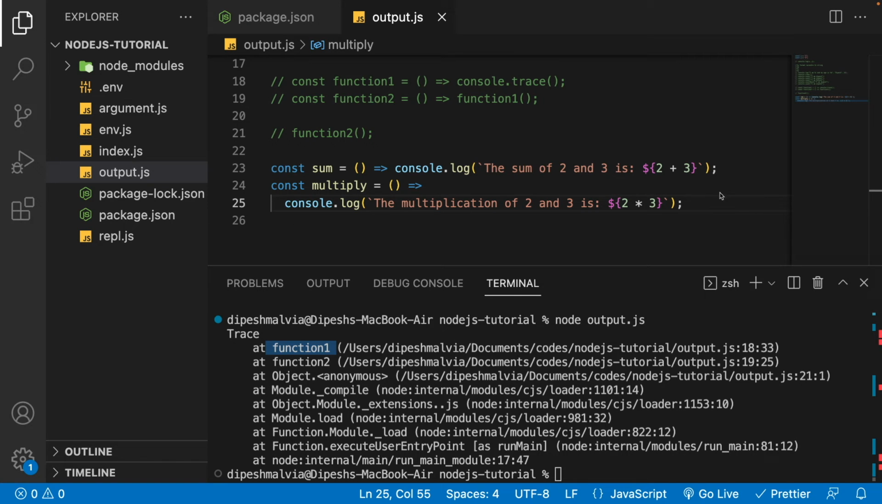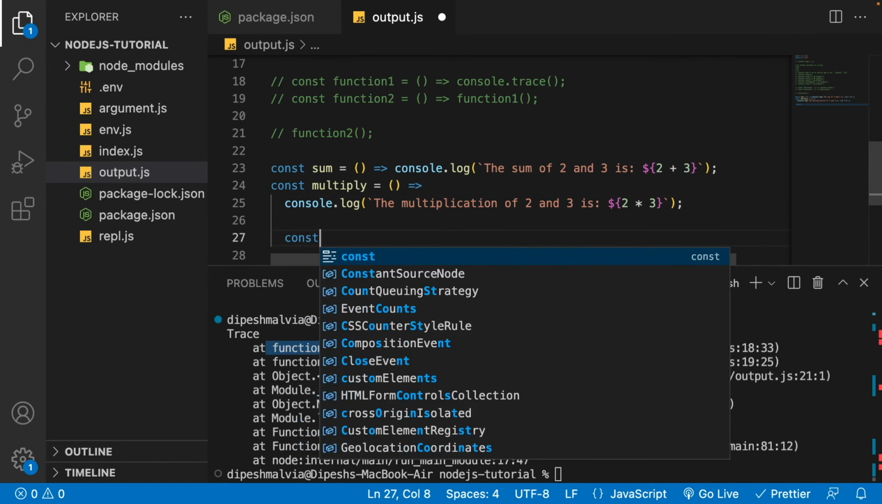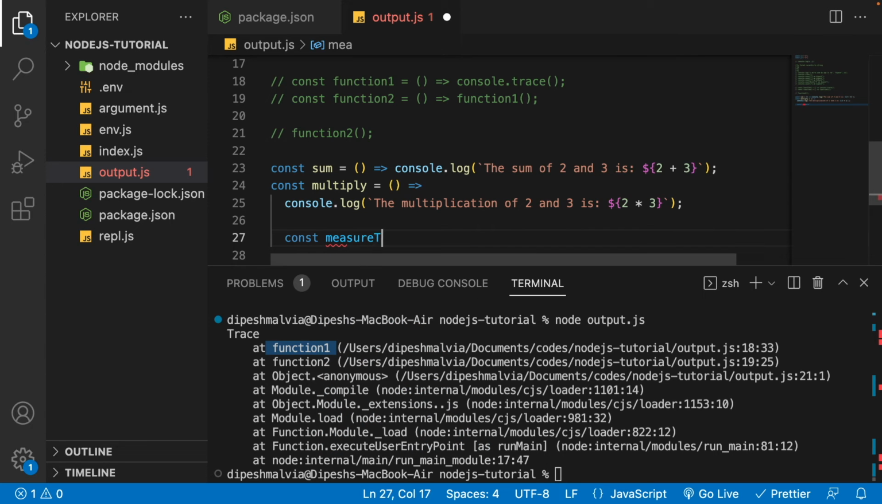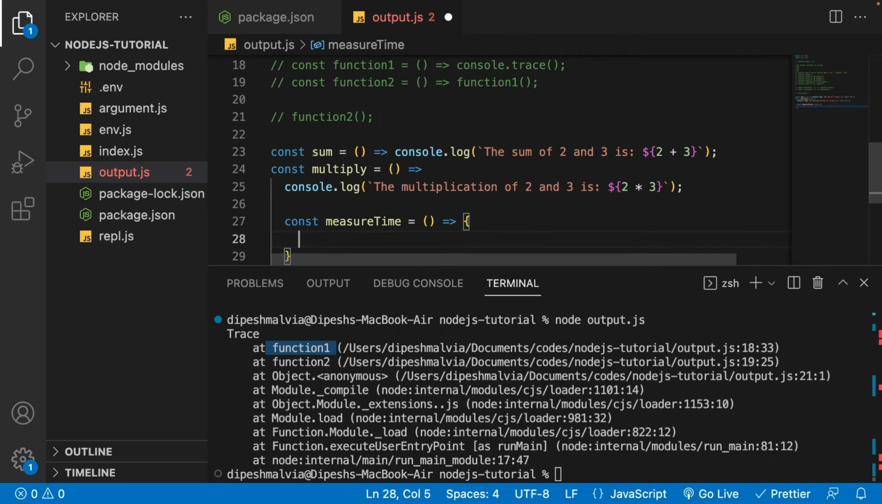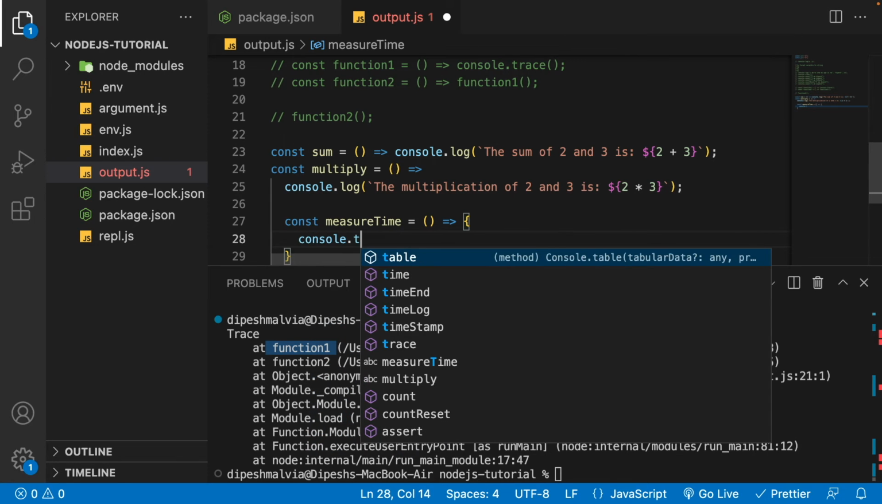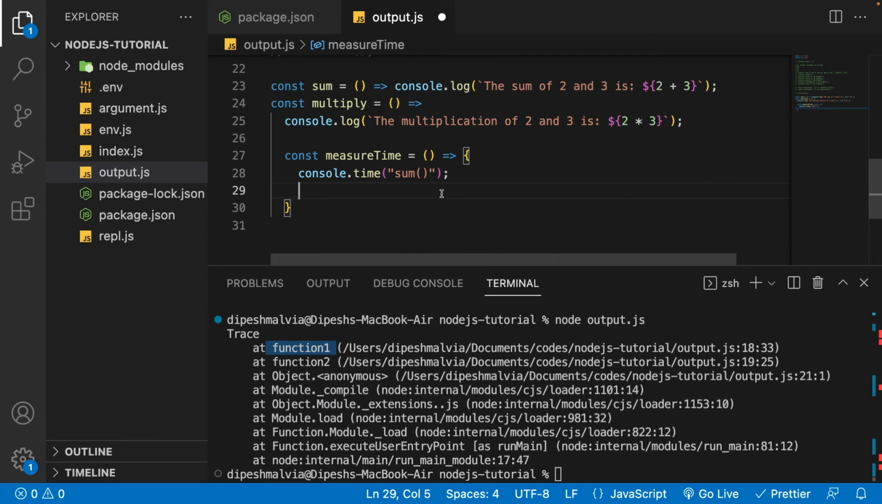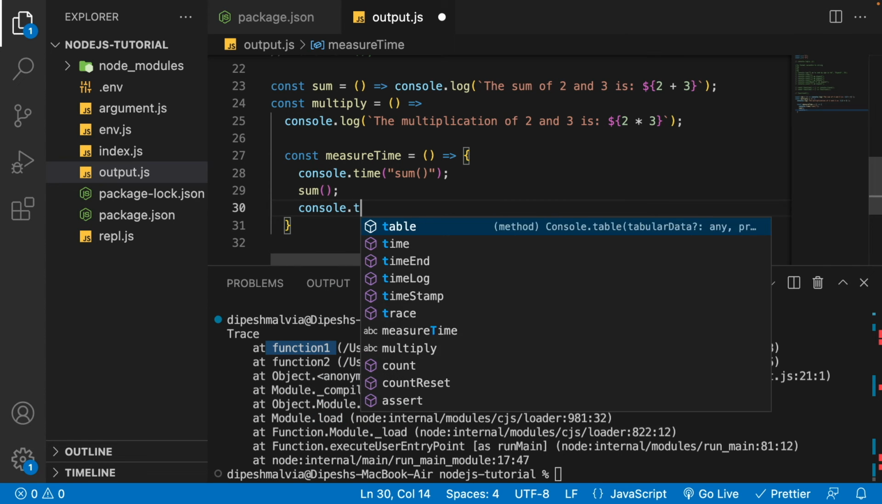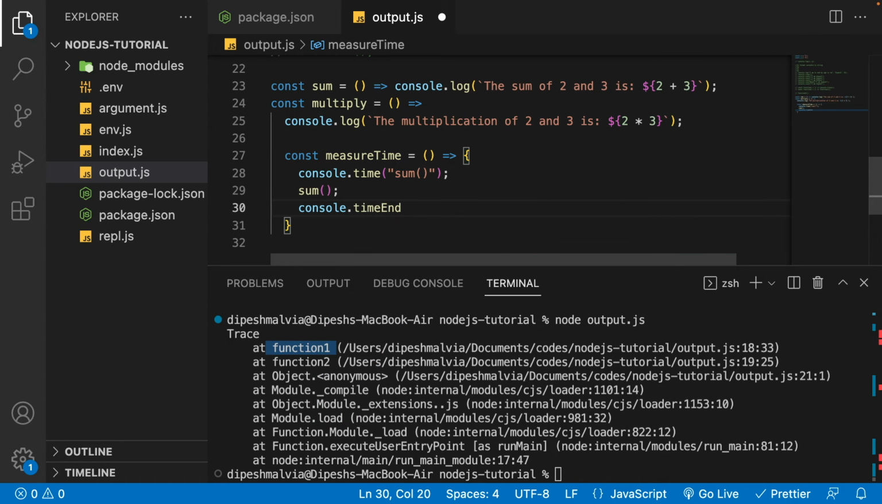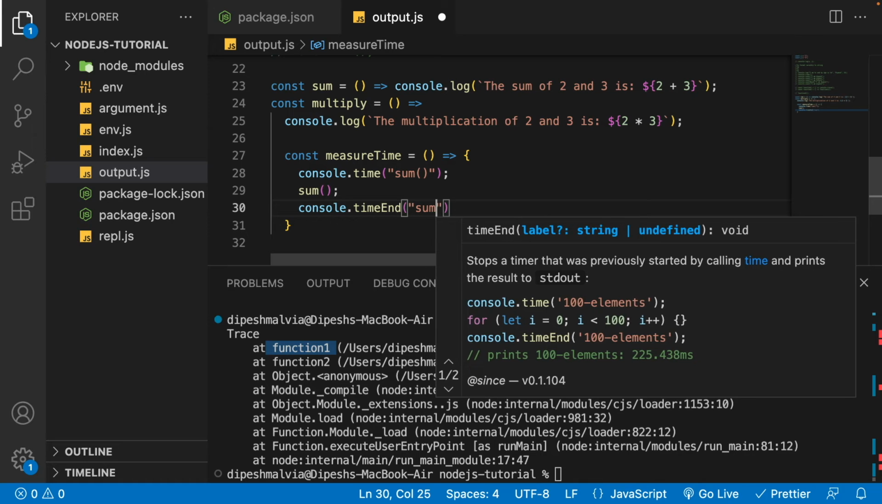So let me create a constant. I will have a measureTime function, and this measureTime function is actually going to calculate the time spent for each of the functions. So first I want to calculate the time for this sum execution. So I will have a console.time for sum, and now I want to call my function sum. Once it is executed, I want to stop my time. So console.timeEnd, and this timeEnd for sum.